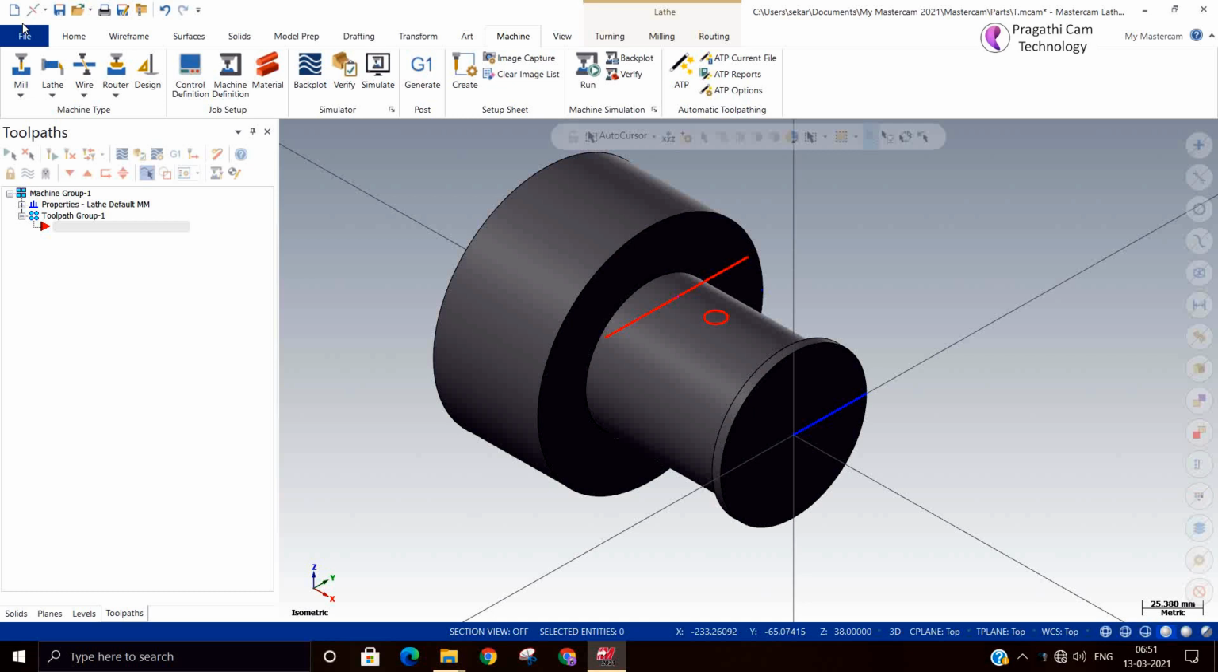Hi. Now we are going to see C-axis cross contour and cross drill. It means that you are going to work on the cylinder diameter side, not on the face. Okay, so it is on the cylinder.